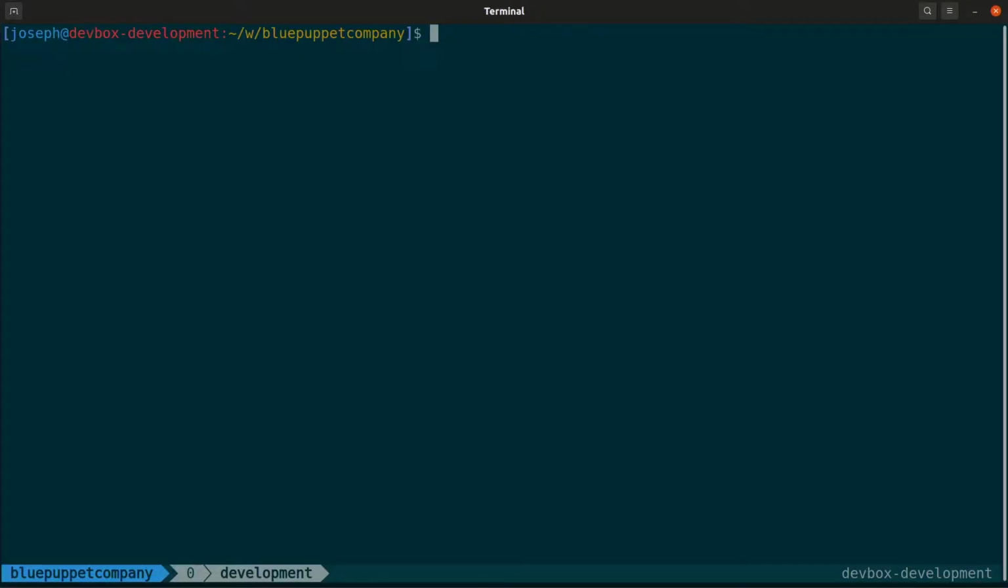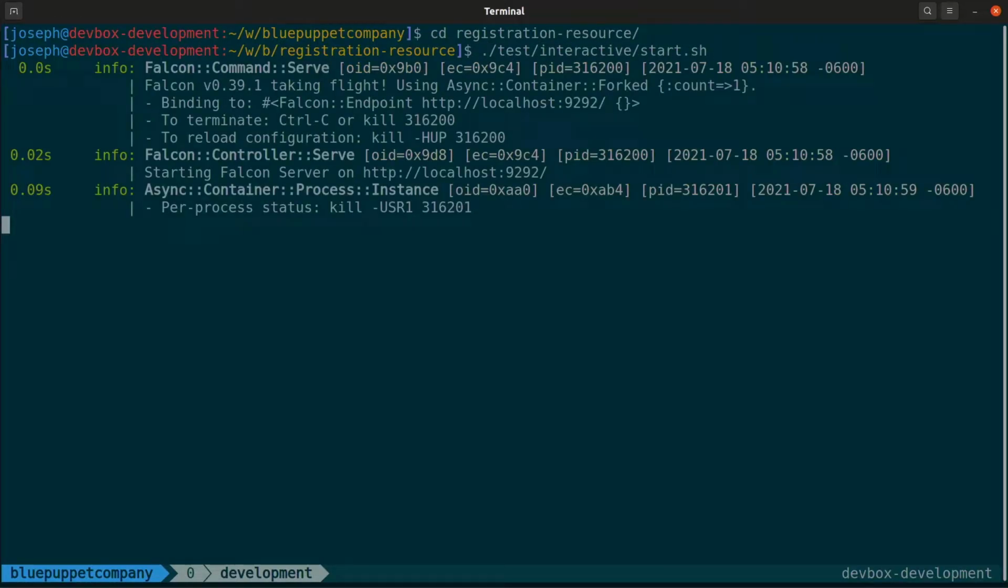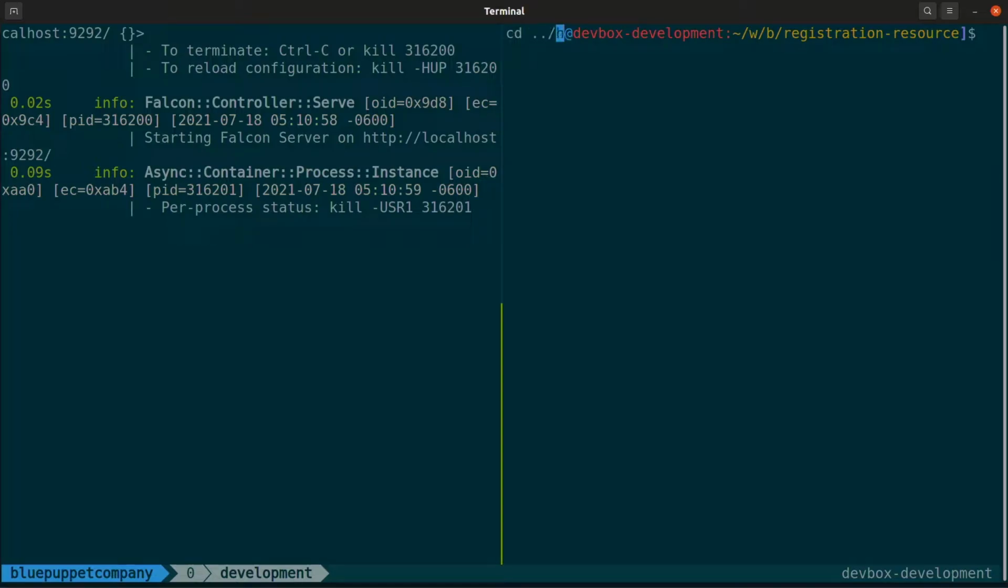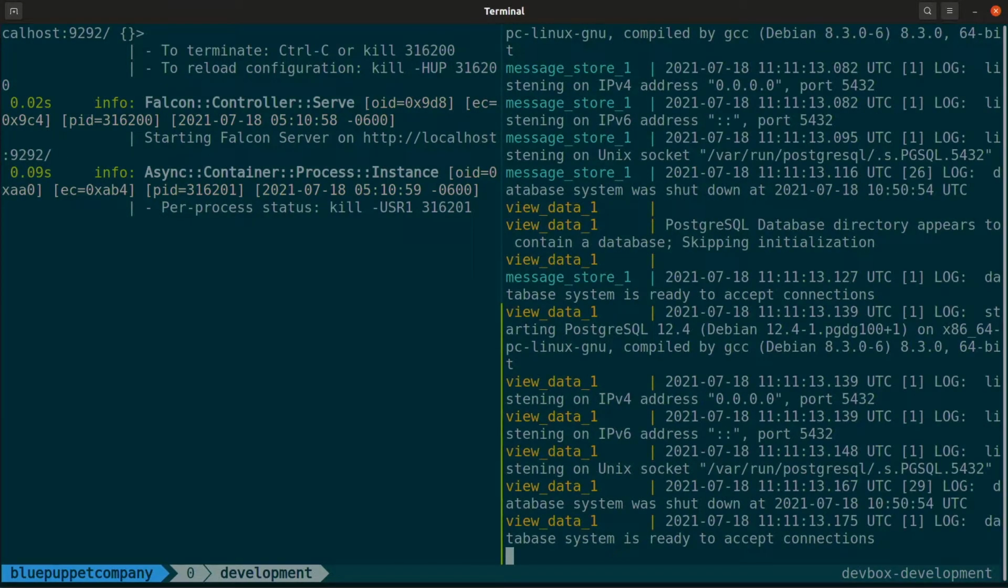So let me make sure that my registration resource is running. And of course, we need to make sure that the database is running as well. I think I'll just run it in the same terminal. Now, let's curl to the registration resource.